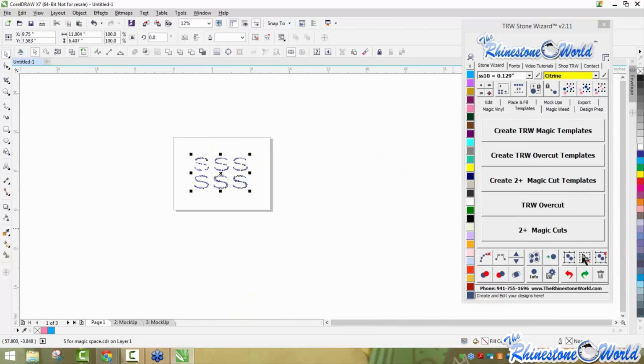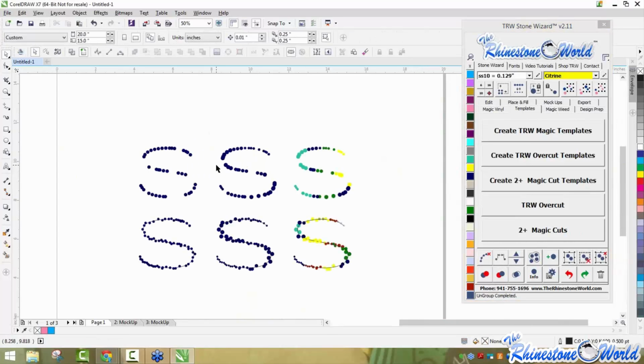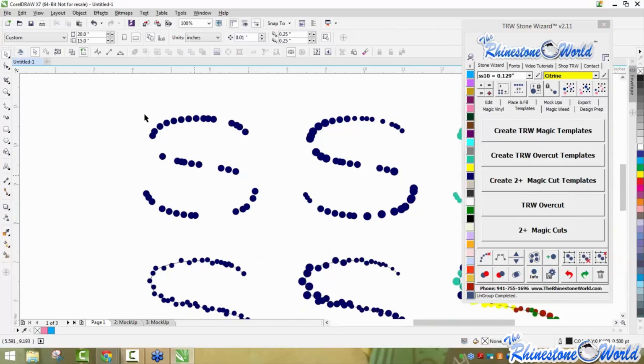Alright, I'm just going to go ahead and ungroup these. So now you can tell we have 6 different S's here, all the circles scattered around. The top one is all the same color and all the same size, so no biggie. Let's go ahead and highlight.